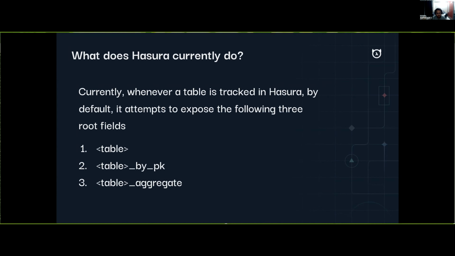Okay, so what does Hasura currently do? Whenever you track a table in Hasura, it will automatically try to expose three root fields: the select root field, which is this, the table you can select by the primary key, and the select by aggregate. The select aggregate requires the role to explicitly allow aggregations in the select permission. So unless that is enabled, the select aggregate won't be exposed.